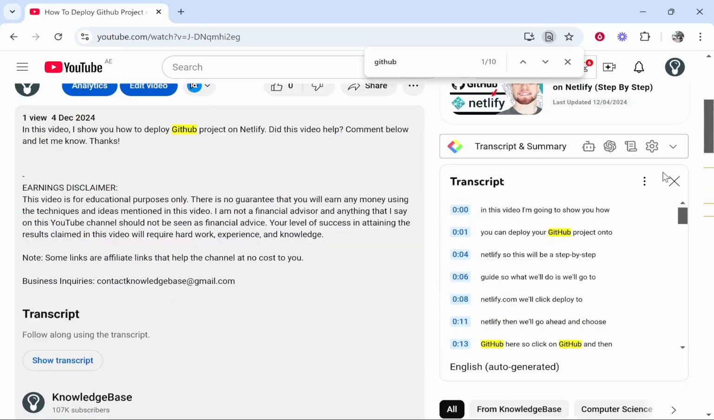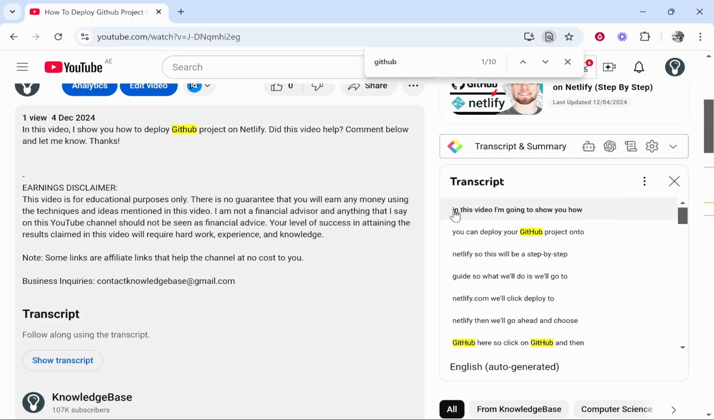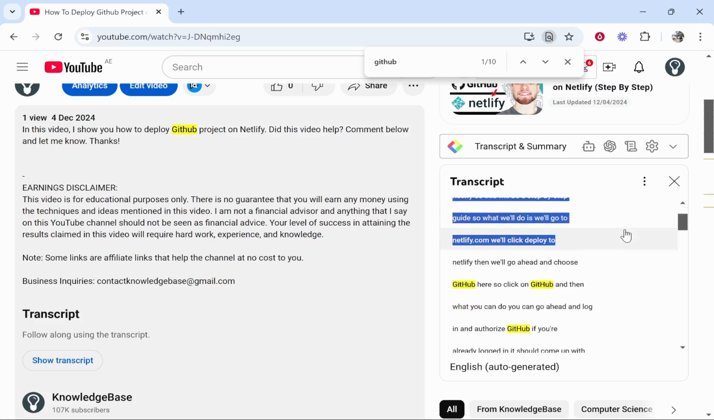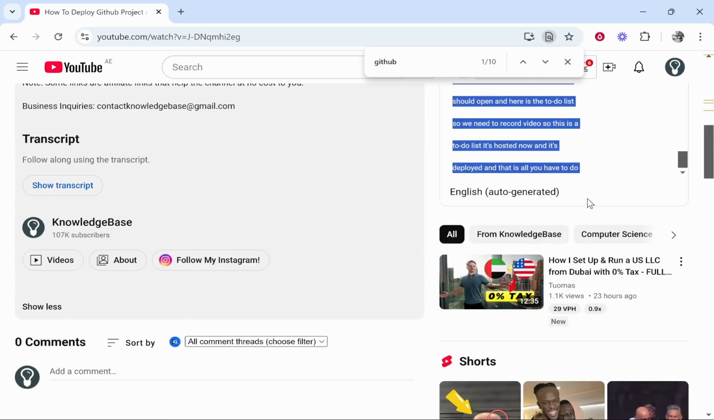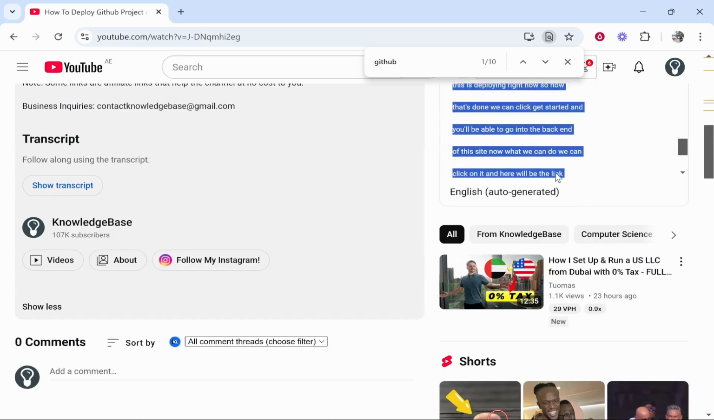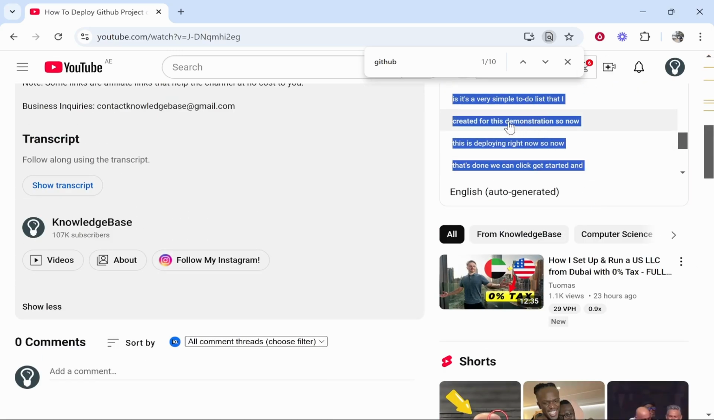One last thing you can do, if you untoggle the timestamps, you can actually copy the whole transcript. So highlight it all and then hold down and scroll all the way down to the bottom. And there you go. That's pretty much how you can highlight it all, then right click and copy, and you've copied the whole transcript. So that's how you do it.